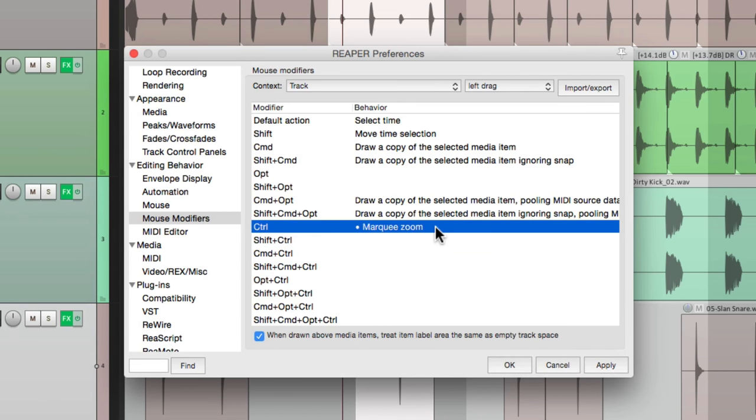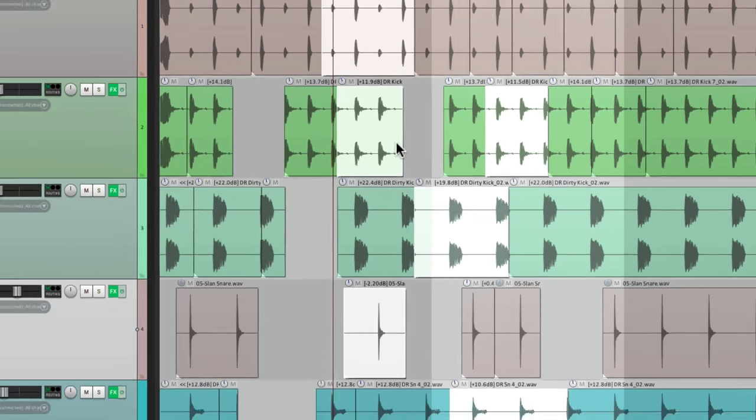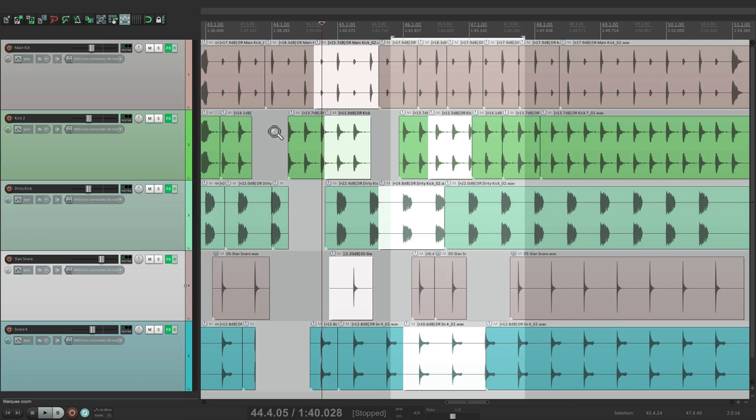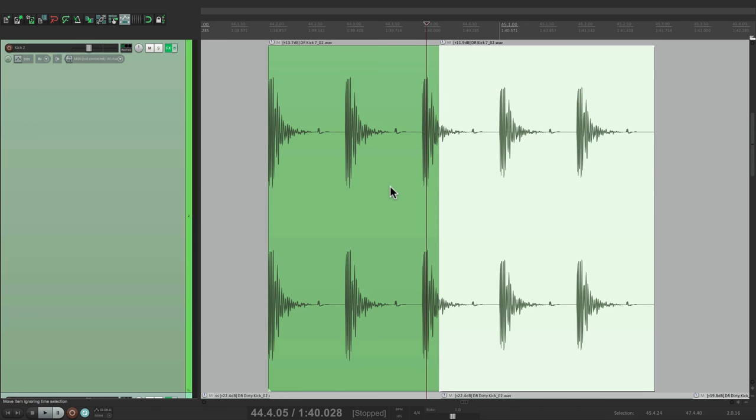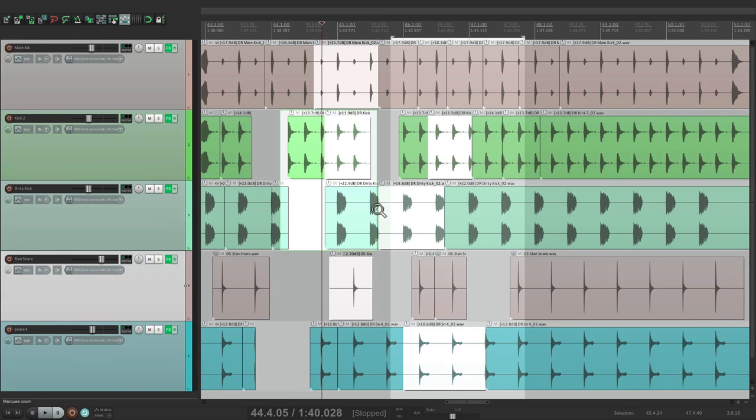That changes the behavior when we hold down the modifier while we left drag over our track. So if I hold down the modifier and left drag, it marquee zooms like that. Or multiple tracks like this. So that's a good behavior to know. But with that behavior comes this feature.